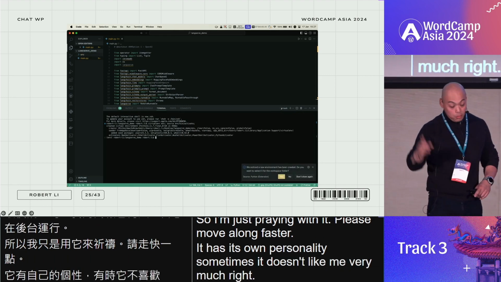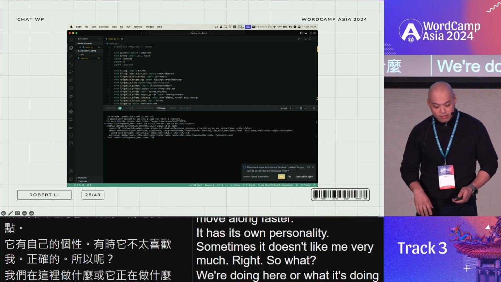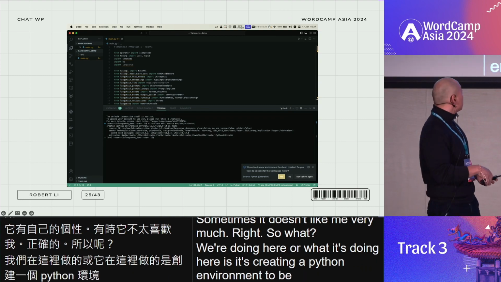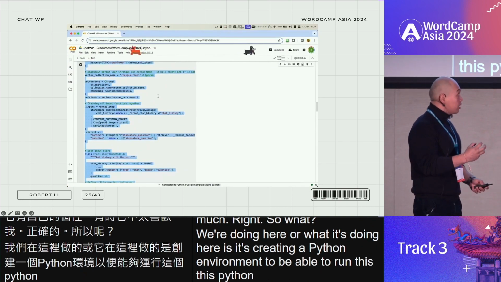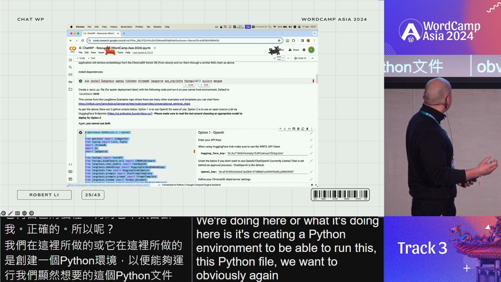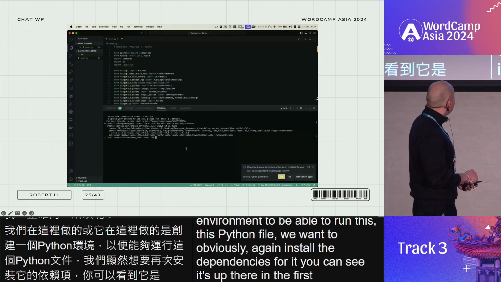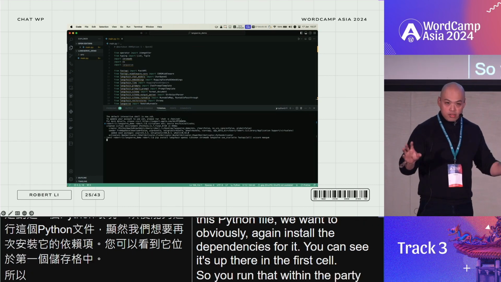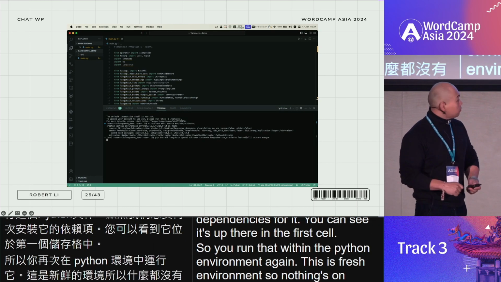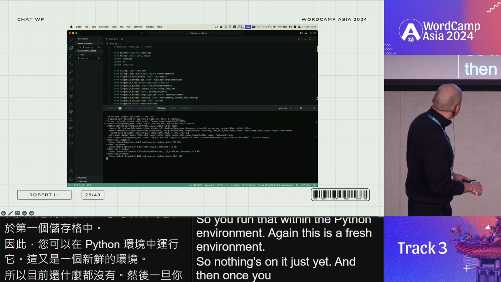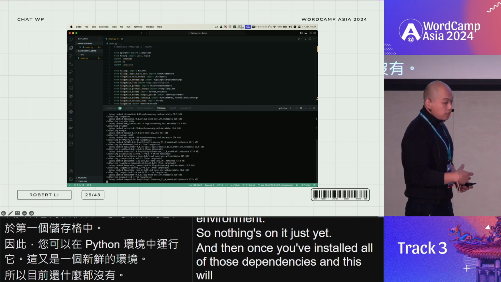So what we're doing here, or what it's doing here, is creating a Python environment to be able to run this Python file. We want to obviously, again, install the dependencies for it. You can see it's up there in the first cell. So you run that within the Python environment. Again, this is a fresh environment, so nothing's on it just yet. And then once you've installed all of those dependencies, and this will take a little while because these are pretty big.